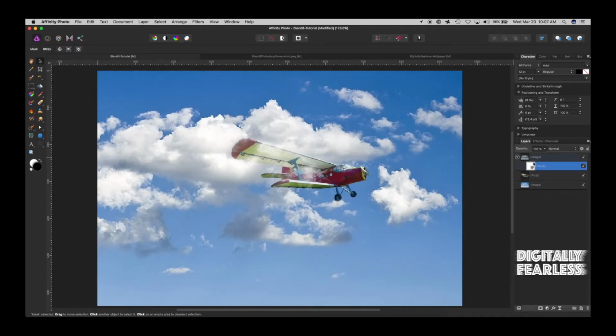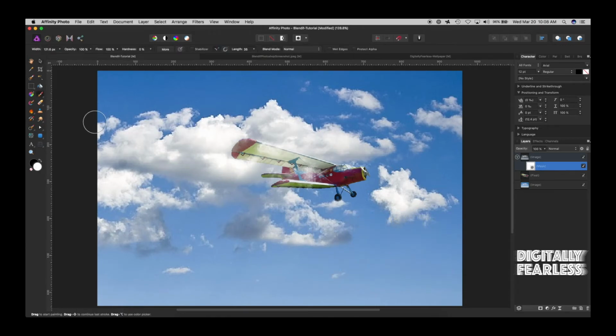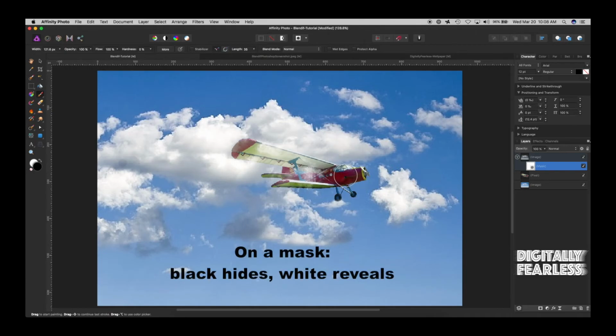On that mask, I will make sure that my colors are black and white, so I'll hit the letter D. If you're clicking the D and you're not getting black and white, then check out my top 20 tips video. Now that it's black and white, I will grab the brush and make sure black is selected.